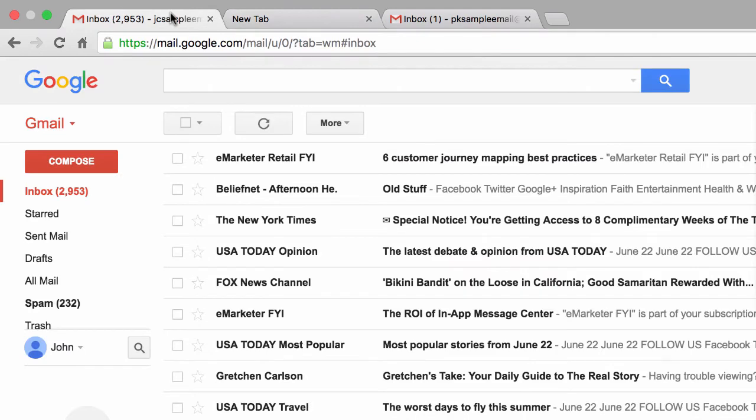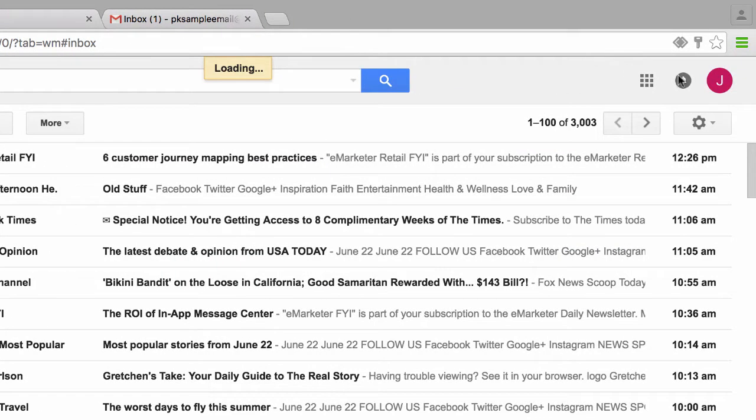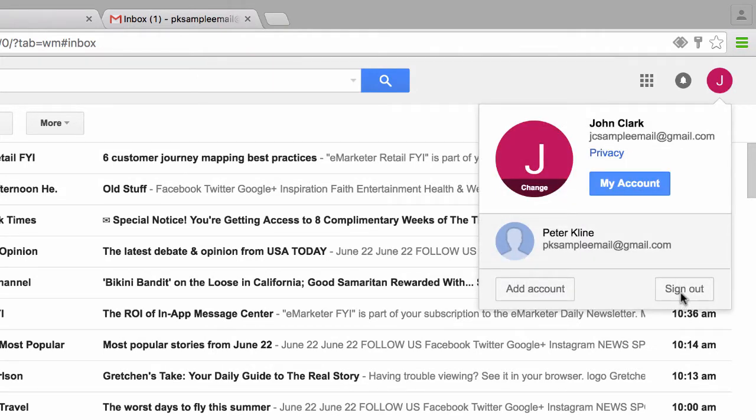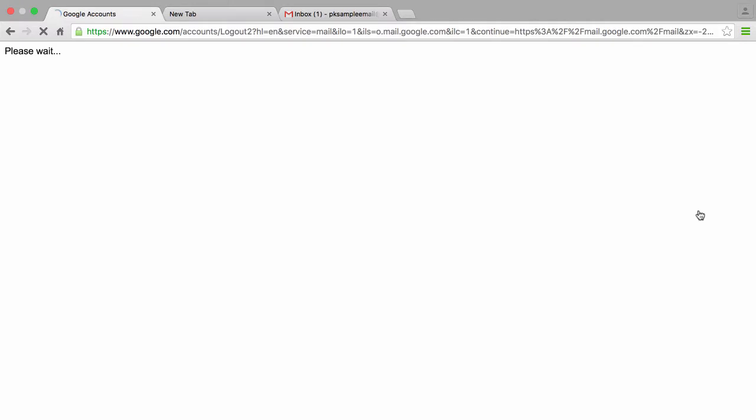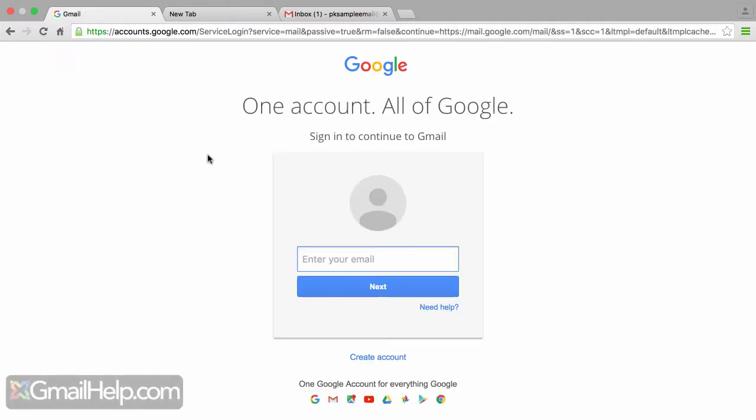So one thing to remember when signing out is that if you click on this circle over here to the top right and you click on the sign out button, what you're going to be doing is actually signing out of all Google accounts. So if I were to click on sign out for this John Clark account, you'll notice that in this tab, we're now signed out and it's prompting us to sign back in.